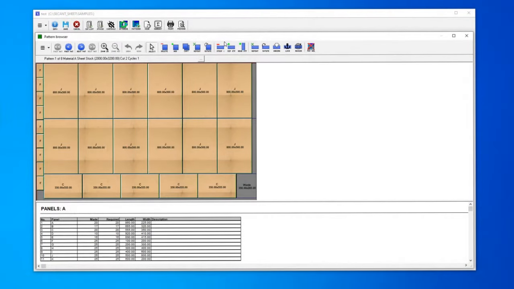This Secant tutorial will be involving the Pattern Browser. Pattern Browser can be used to edit or modify your optimized pattern set. While Secant will generate the most efficient patterns, it will do so obeying the rules that have been defined on the system by the user.